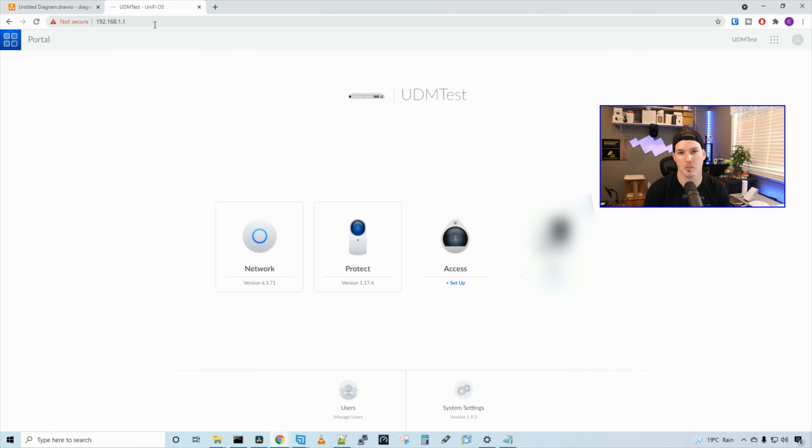All right, our UDM Pro has upgraded to 1.9.3, and we can see we have a bunch of different controllers here. So we have our network controller that's sitting on 6.1.71, which we're going to upgrade to the new firmware 6.2.25. Then we have Unifi Protect. This controller is for Unifi Protect cameras. We also have Unifi Access, which isn't set up right now.